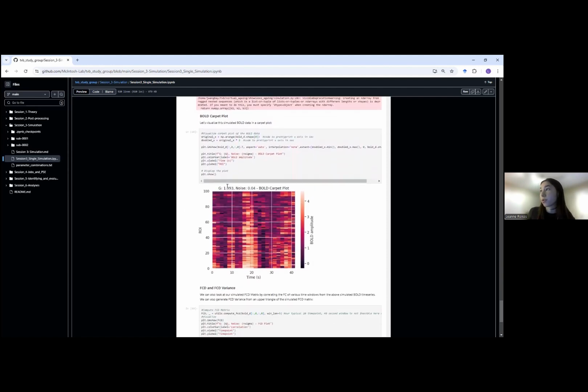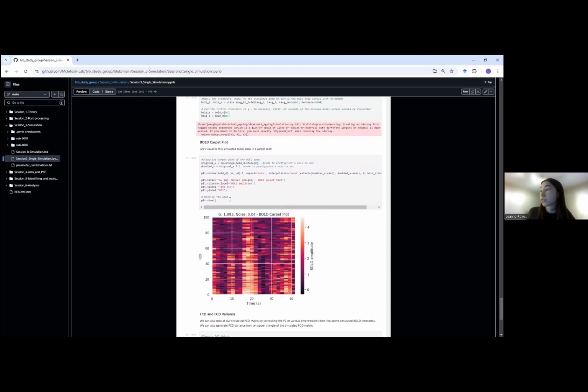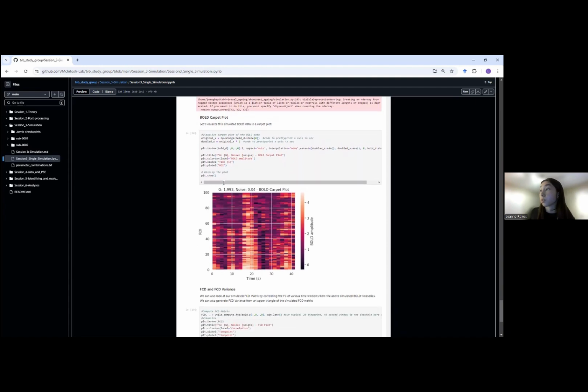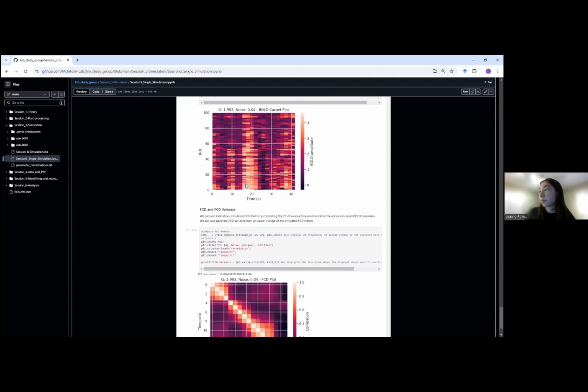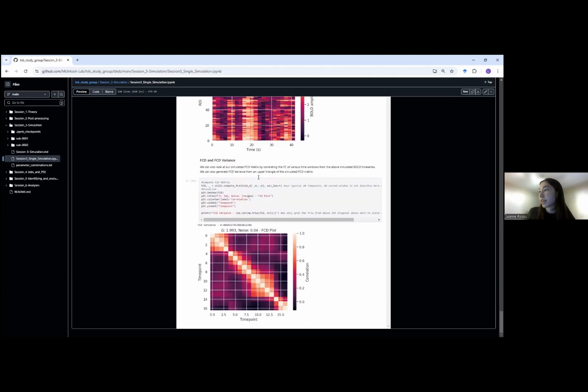And then we also have code where you can transform that data into the binary time series, so you can visualize the carpet plot and see periods of activity. And then again, also code for creating those FCD matrices, which you can assess as well across individuals. So we have 2 subject examples.